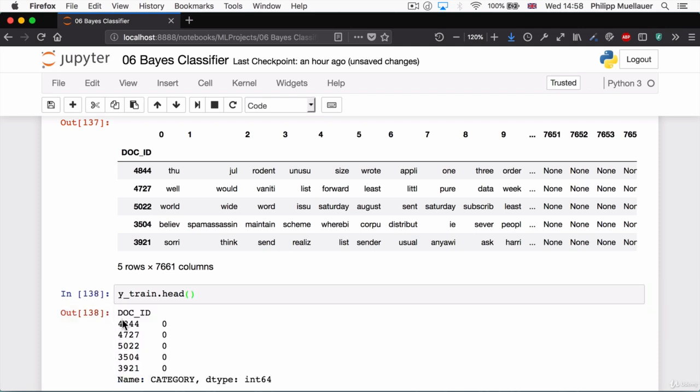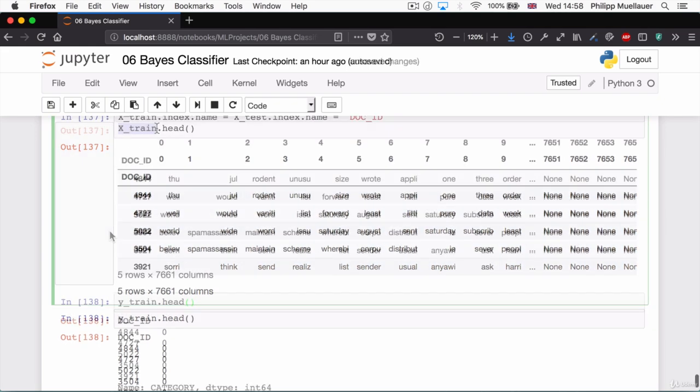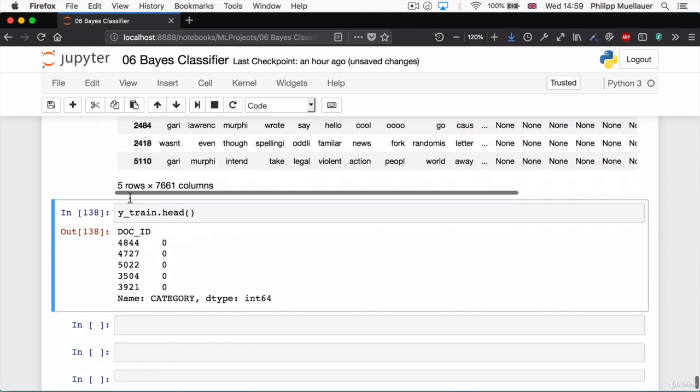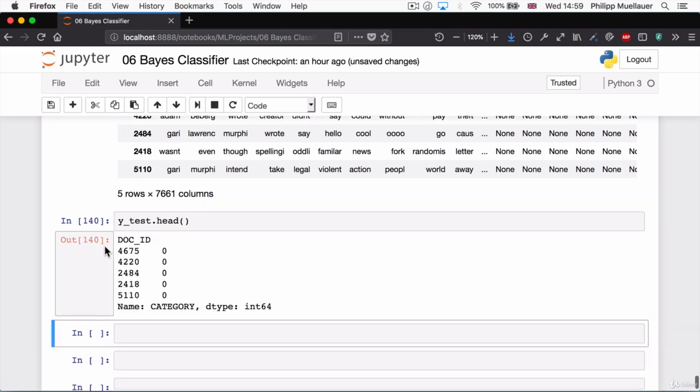And there we see the first 5 rows of our target values. And we can see here that the document IDs match up with what we see in the training dataset. Now, of course, that should be true regardless of whether this says X_train or X_test. The order of the features and the target values will be the same. But proof is in the pudding, right? X_test looks like this, and y_test looks like this.